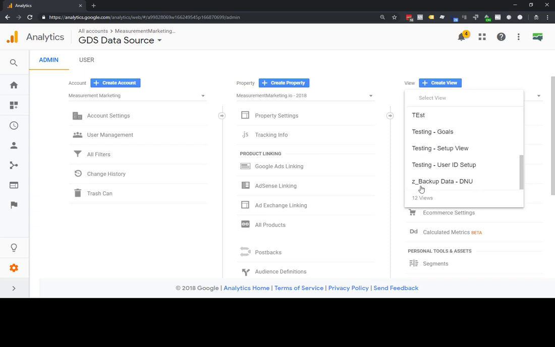And then down here, this is our backup data. This is the exact same thing as Google's raw data. When Google Merchandise Store set up theirs, we just call it backup data. And DNU for us stands for do not use. Everybody knows they should really not be using that view for anything. That's only there in case of emergency. And if we need data, we can go to that, which fortunately has never happened. But that's why it's a backup, right? That's my insurance policy.